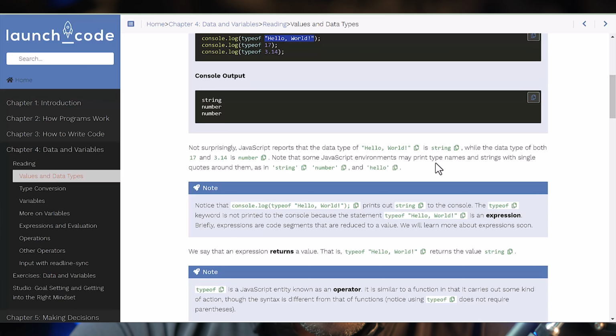Now, not surprisingly, JavaScript reports that the data type of "hello world" is a string, while the data type of both 17 and 3.14 is number. Note that some JavaScript environments may print type names and strings with single quotes around them, like a string with a single quote or a number with a single quote. Like I said, that is letting you know in some environments, not in all environments, that it's a string. So don't get hung up if you see the quotes when it gives you an output.